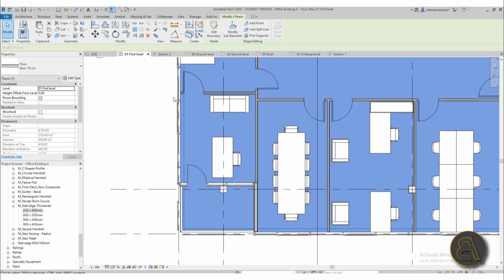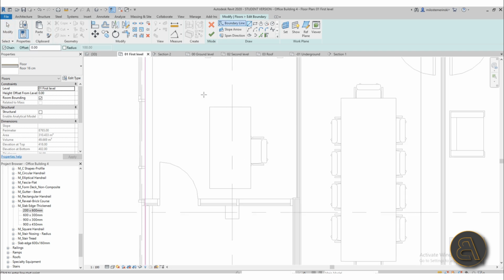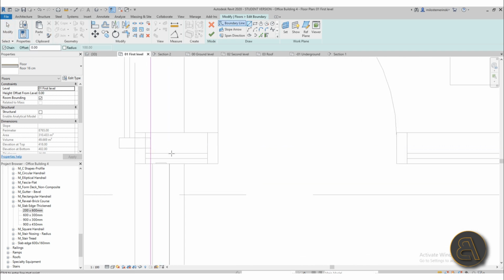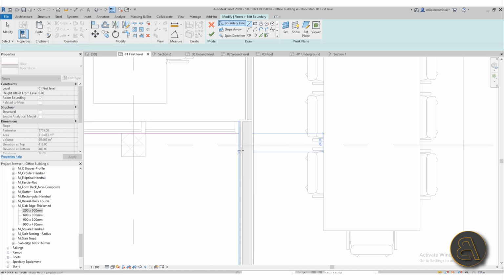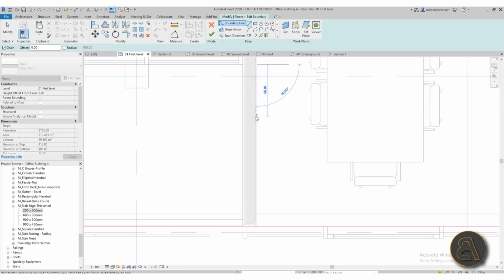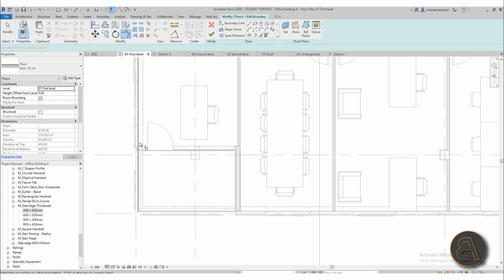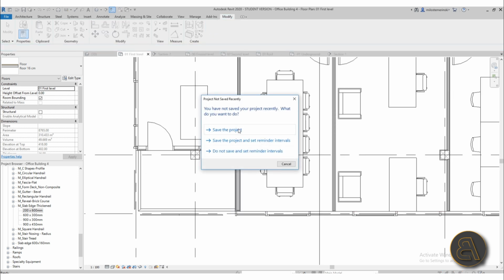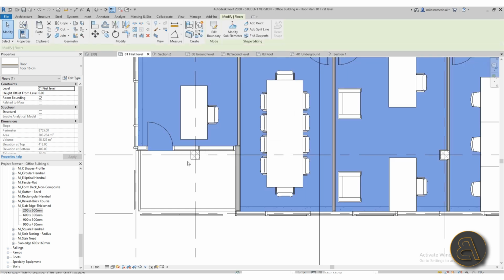So what I'm going to do in that case is go here into edit boundary, and change the boundary so it doesn't include this little balcony. So let's maybe stop the floor over here or something like that. There we go. And then just go into trim and extend like this. Okay, hit finish. There we go. We can save the project. And now I'm just going to hit no. I don't want to attach anything to the bottom.